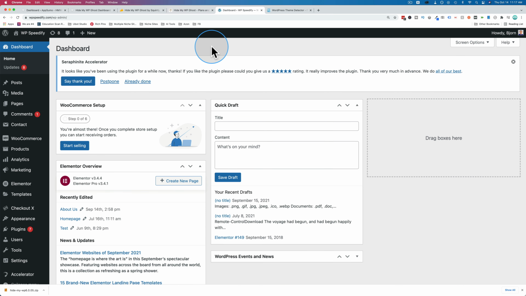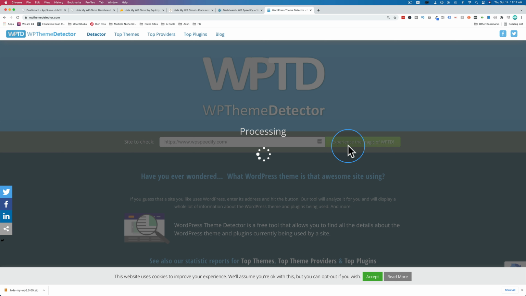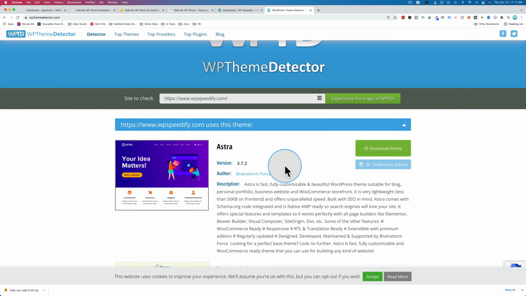So the site we're going to use this on is wp-speedify.com. And before we install the plugin, let's just run the theme detector over here. You can use this one or whatever other one you like to use. And let's see what it finds. And then we'll see if Hide My WP Ghost can hide these things from the theme detector. So found our theme, WP Astra.